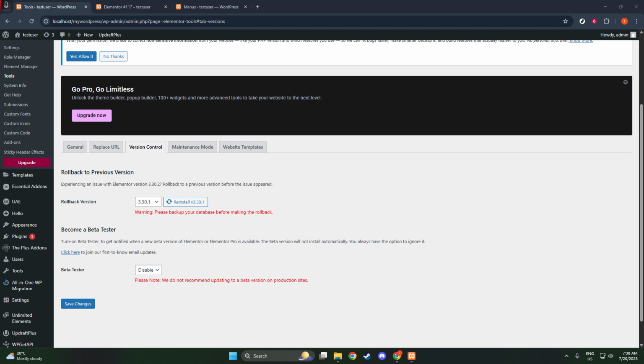Once you've made your choice from the drop-down, it's time to proceed with rolling back. To do this, simply click on the Reinstall button. This may take a few moments, as Elementor removes the current version and reinstates the one you've selected. It's similar to hitting the Rewind button and letting Elementor step back in time to that previous state.